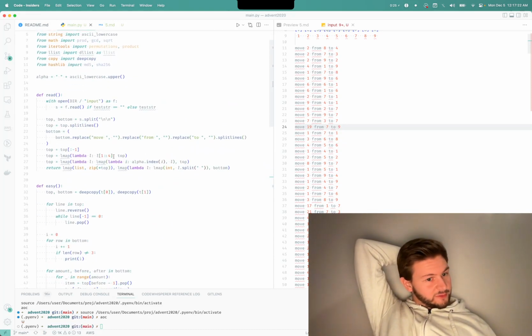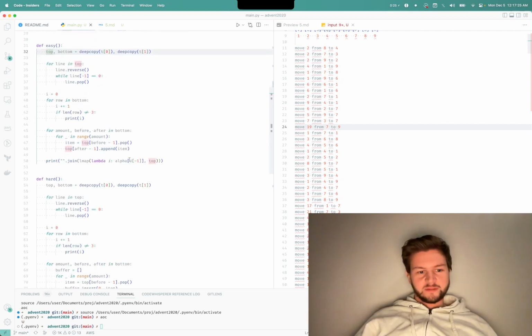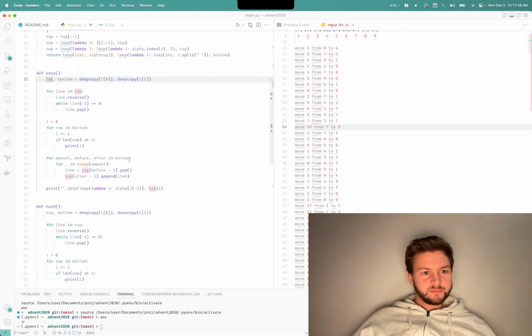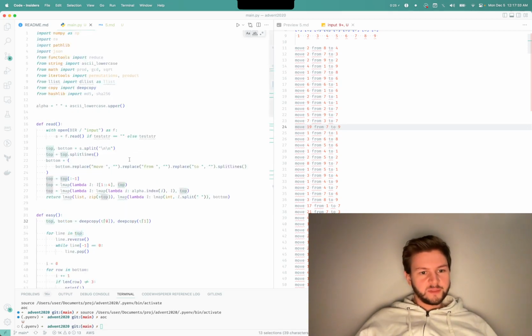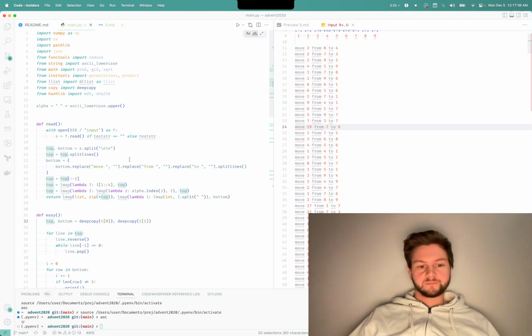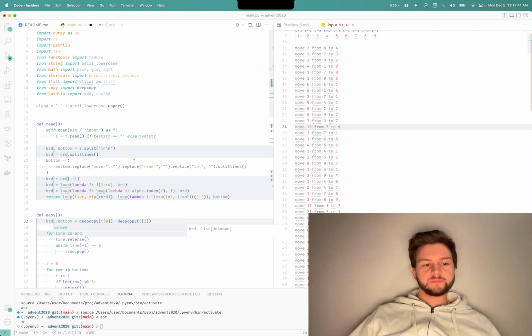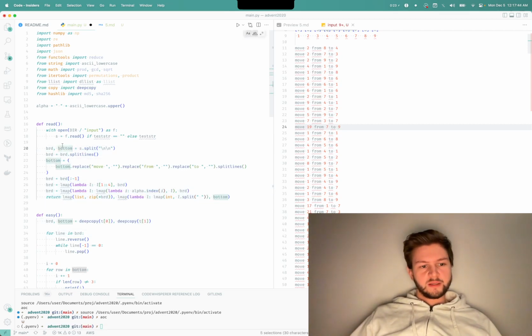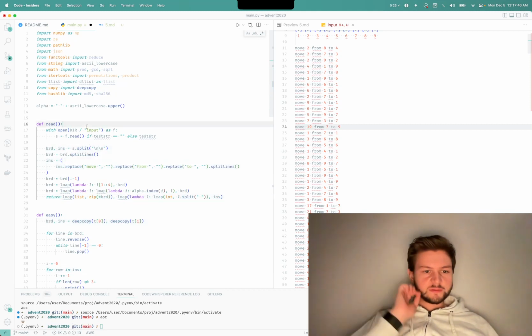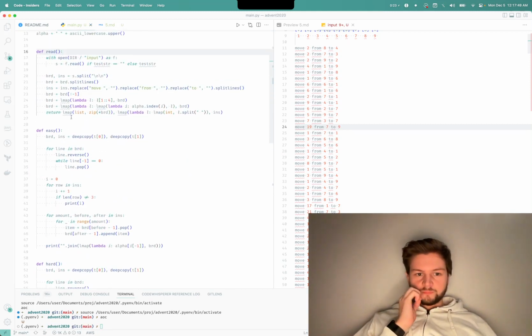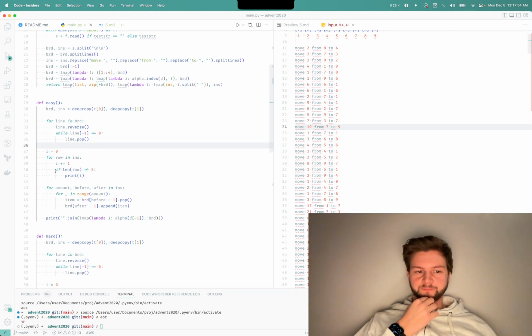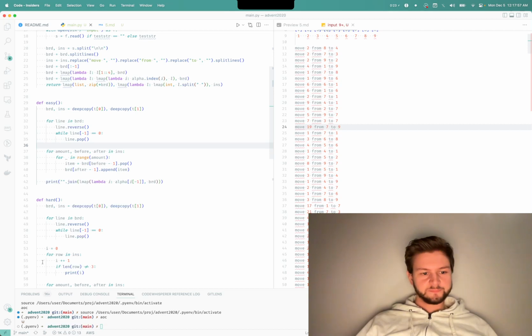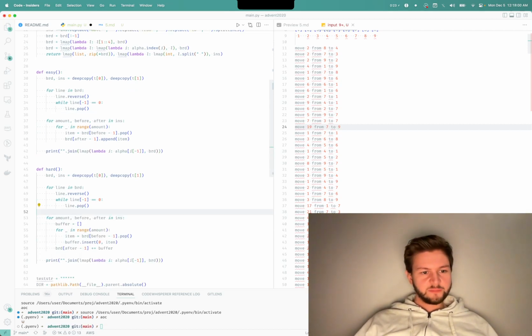So let's go through this and give ourselves way better variable names. So top should actually be called instructions. Or no, it should not be called instructions, it should be called board. And this should be called instructions. And we don't need this anymore. That was just for debugging purposes.